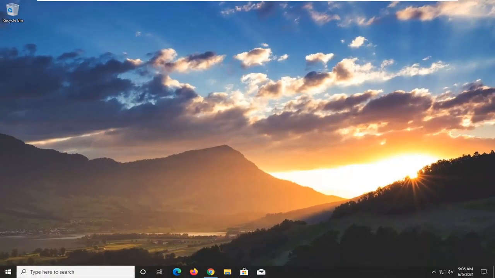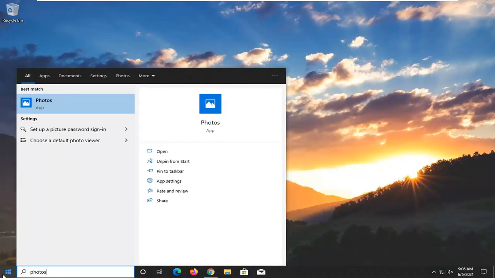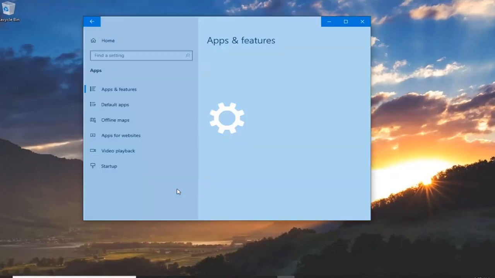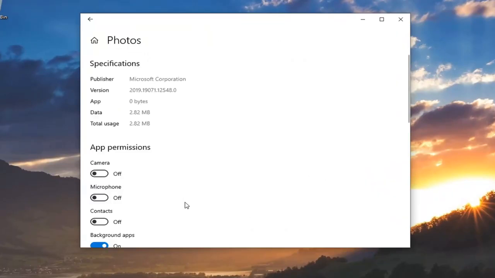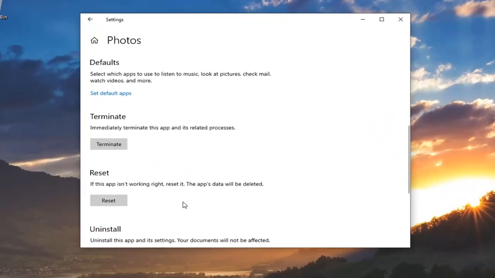Something else you can try here too, if you were to open up the Start menu, type in Photos. Best match to go back with Photos over here. On the right panel, select App Settings. And if you scroll down, there's an option to reset. If the app isn't working right, reset it. The app's data will be deleted.